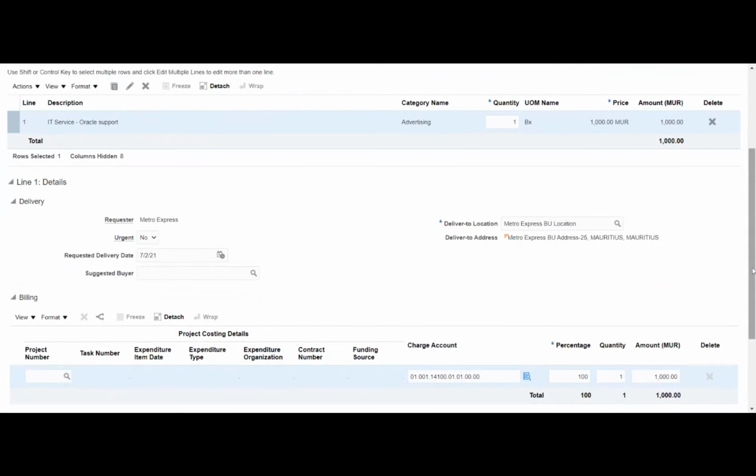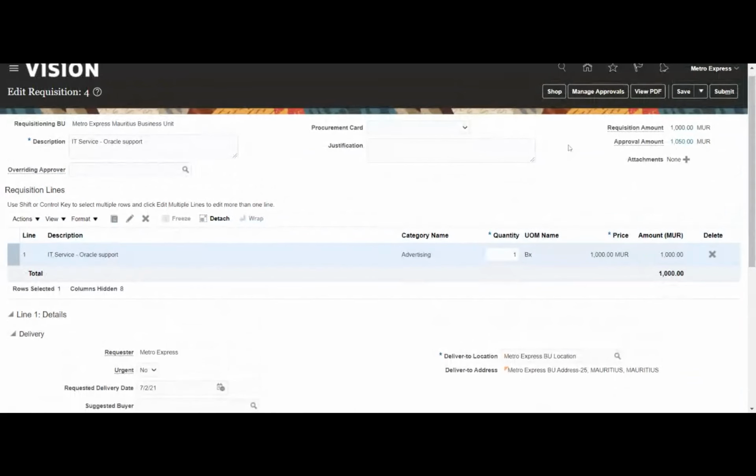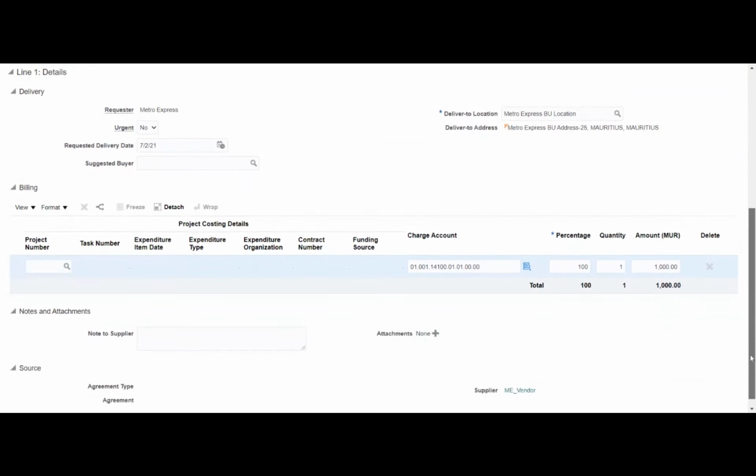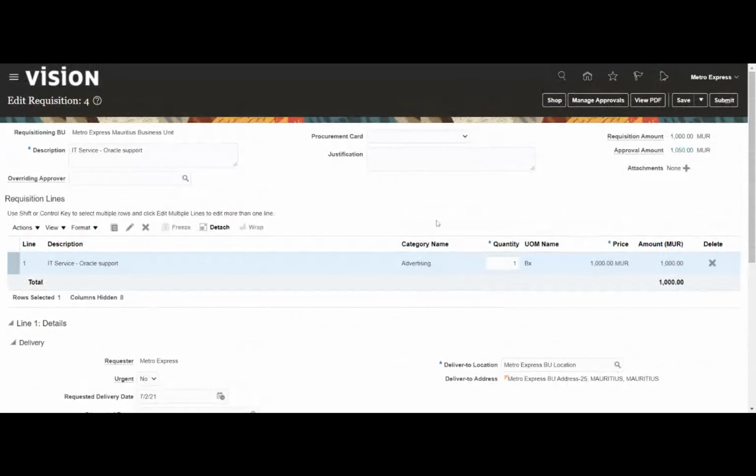Here, since we gave the charge account and the other information for the earlier requisition that we created, the system is replicating the same charge account. The quantity we entered is 1 with 1000, because the rule that we have defined is that it will approve if the document amount is more than 100. That is the reason I have given 1000. So I will say submit. Now this should approve automatically.